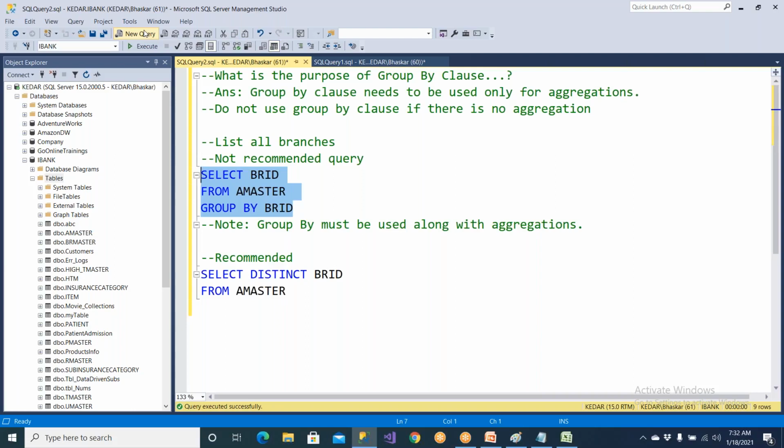Aggregation has to happen. Grouping is done. So after that, what is it that you wanted to do? I wanted to do aggregation. If the aggregation is not happening, then there is no point in writing the group by clause anywhere.